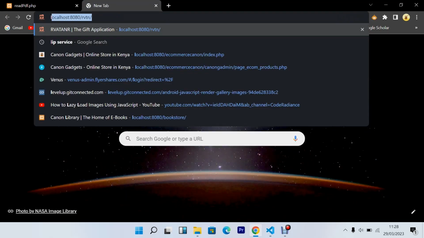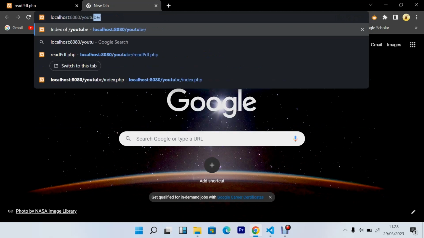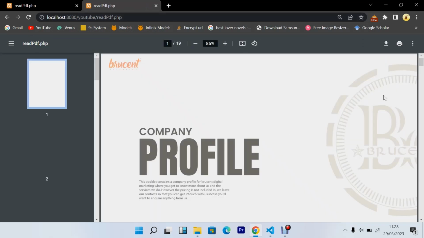So in my case, I'll say localhost. I'm running on port 8080, and I'll give it the directory, which is YouTube, and then readpdf.php, like this. And when I click enter, as you can see, it's reading the PDF file.